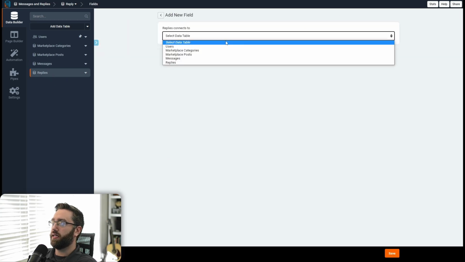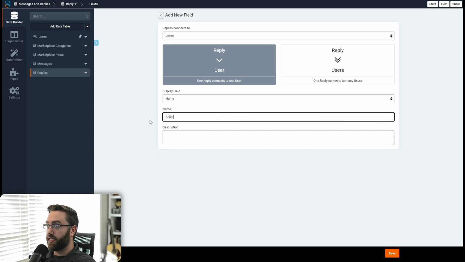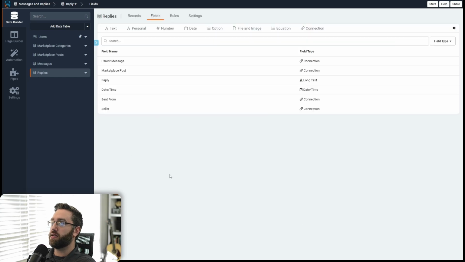So let's add another connection field to this table. I know I went on a whole rant about why we only need one connection field here to the users table, but in this case, I take it back. What we're doing here really has nothing to do with the reply record itself. It only is going to be useful for the email notification that gets sent out from the app.